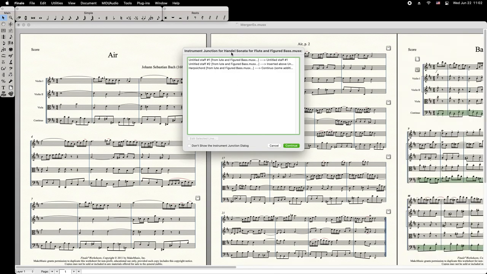Since the Handel Sonata is much different from the Bach Air, there will be some different steps taken here. Just click Continue.